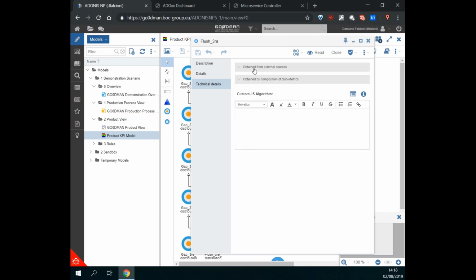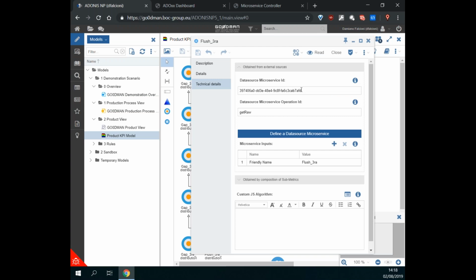We can retrieve this data from external sources or by composition of some metrics. So in this case, we have the first case because we use our microservice environment in order to collect all the information of these metrics. And we can go in the microservice controller and check this microservice ID with an operation and some inputs. And this means that the metrics related to this flash 3 array are available in this microservice. So everyone that calls this microservice will get these metrics returned.